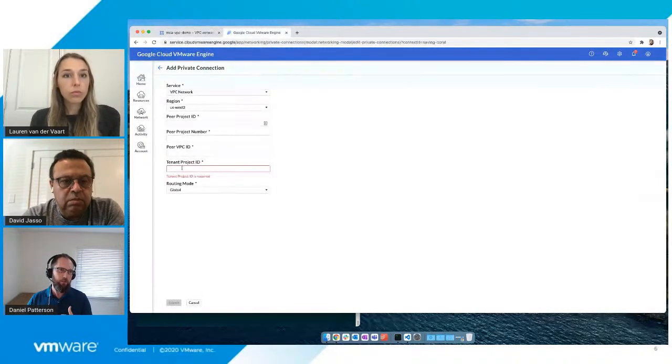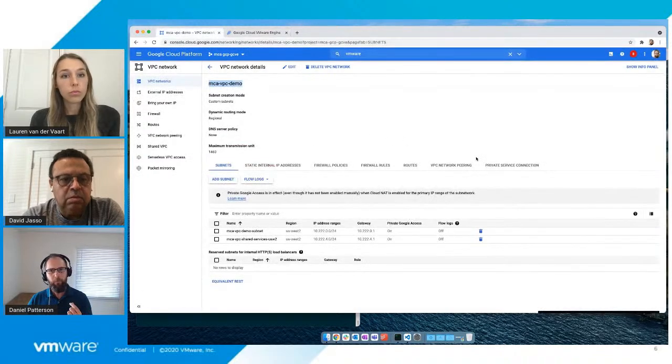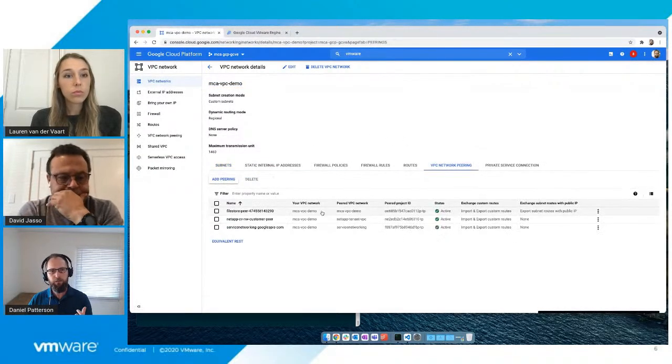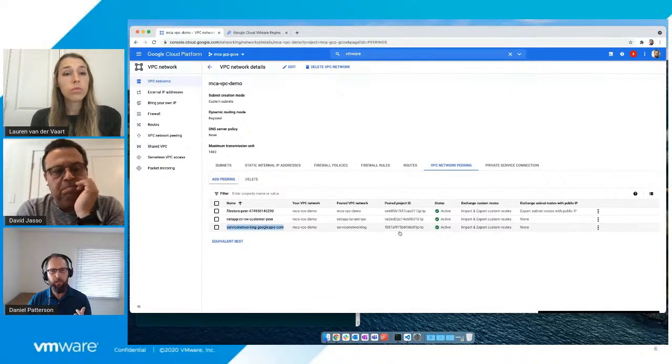Now the last one, this tenant project ID, that one's a little nuanced. That one is over here in the service networking Google APIs. Notice that there's this peered project ID that's listed here.